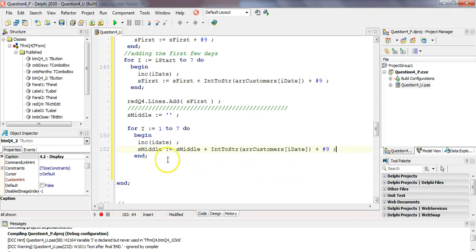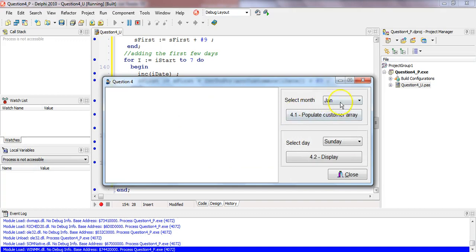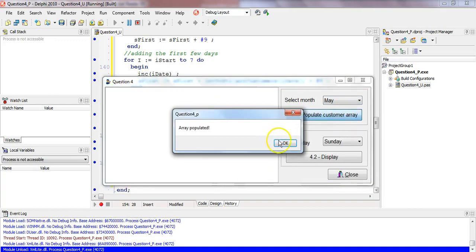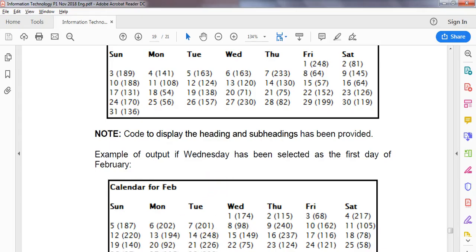Okay. And then once we finish doing that loop, we've constructed the string, we can then add s middle to our rich edit. See, we copy and paste our code. It's very similar. So let's see, this should work for just the second line. So hopefully it works for just the second line. So I'm going to select May, populate it, and we're going to start with a Friday and display it. So there's our second line. And let's have a look.